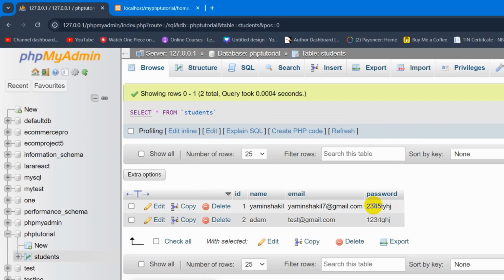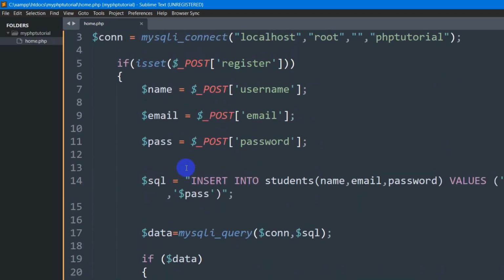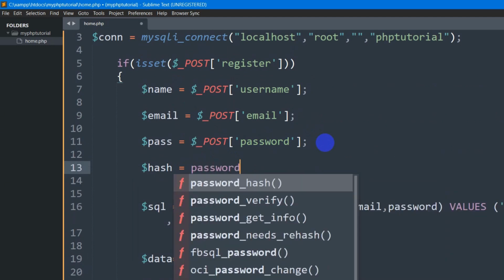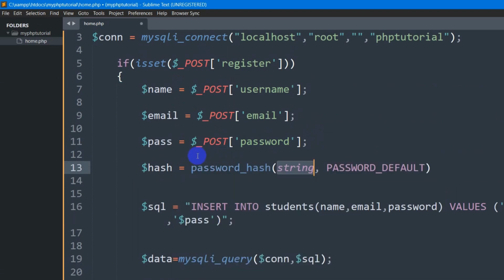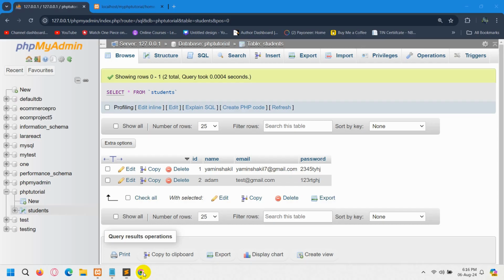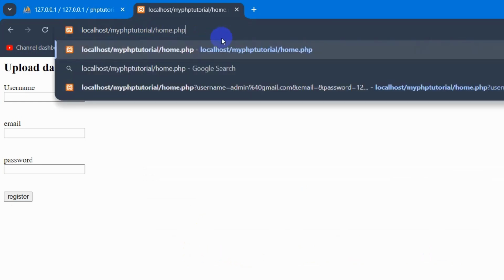So we can do one thing, that is we should hash the password. In order to hash the password, here we're going to declare a variable, let's say, just a random name, $hash equal to password_hash. Then we're going to mention this $pass here, and it will be PASSWORD_DEFAULT. And then here, in place of $pass, we are going to say $hash.